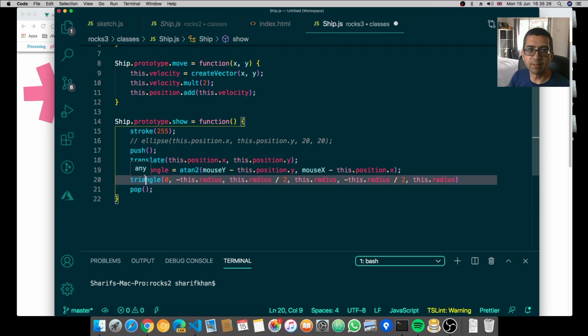Triangle is a P5 method again. So we start at 0, the first point. So basically we could do an XY for each of the 3 points of the triangle. So we have XY for that, XY for that, XY for that. So we've got 0, minus radius. You can imagine the ship's there, the triangle. 0 is at the middle of the ship, so the x is 0, so we're staying in the middle that way, but we'll go minus radius on the y. Now minus is up, so we're going to go up that amount. That's the first point there.